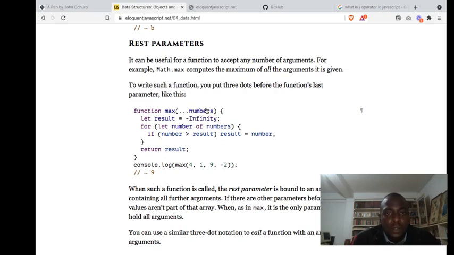Run the following parameters. Let result be negative infinity. For let number of numbers, if number is more than result, result is number. Return result. So console.log max of 4, 1, 9, negative 2, it will give me 9.